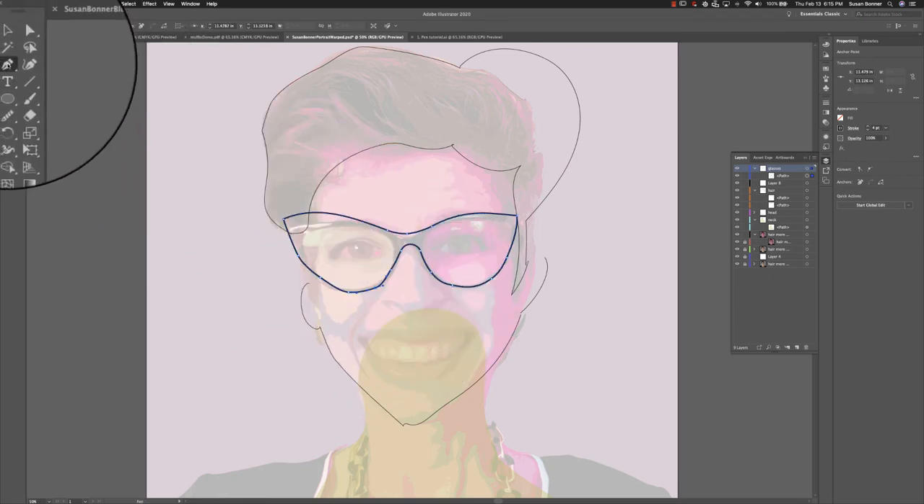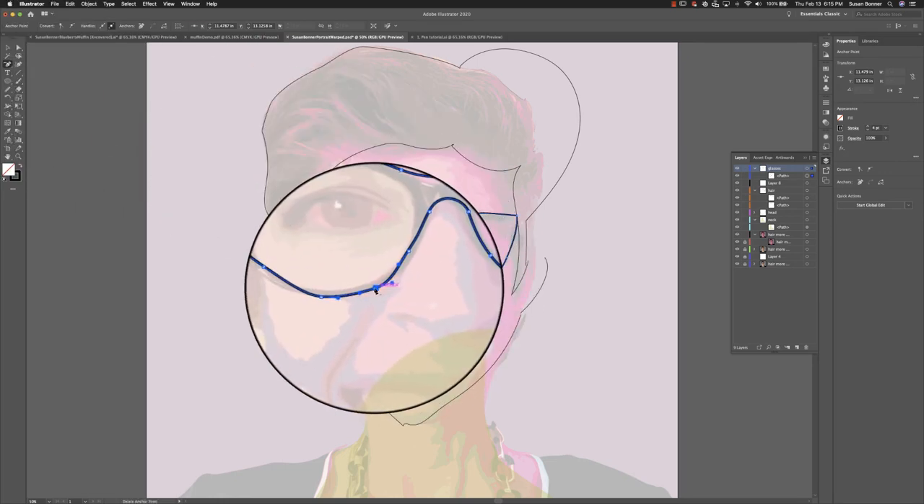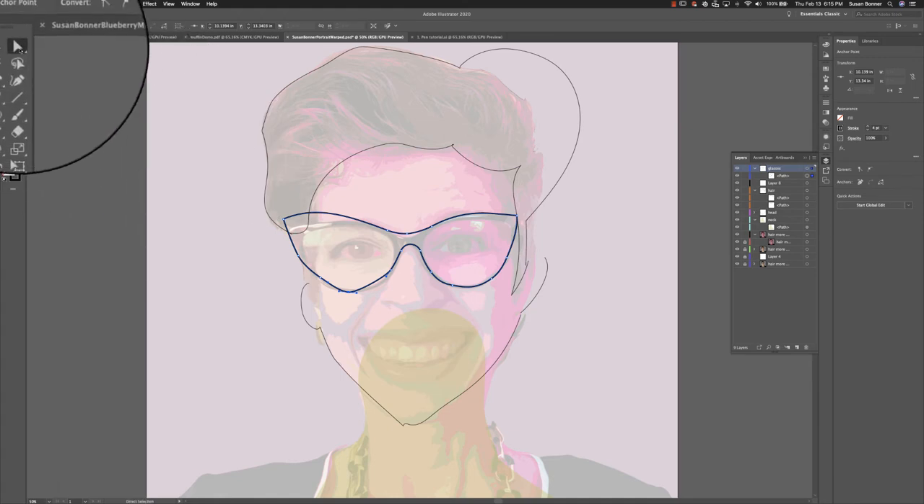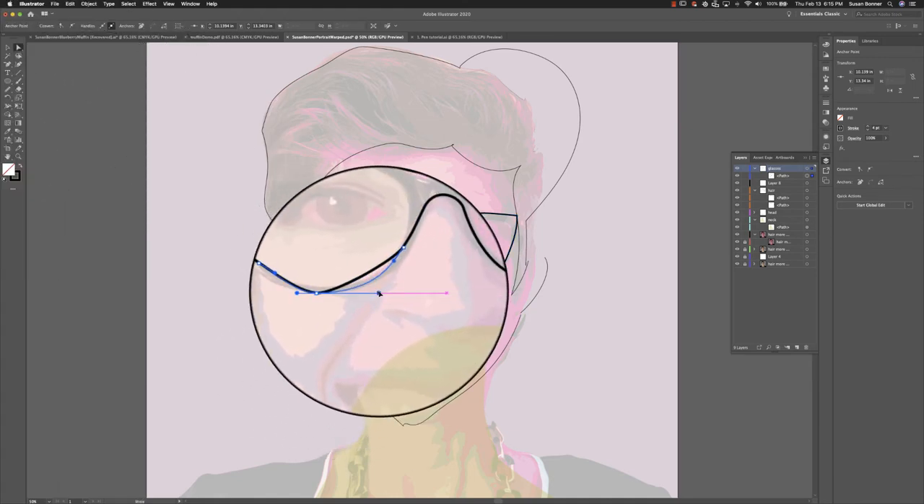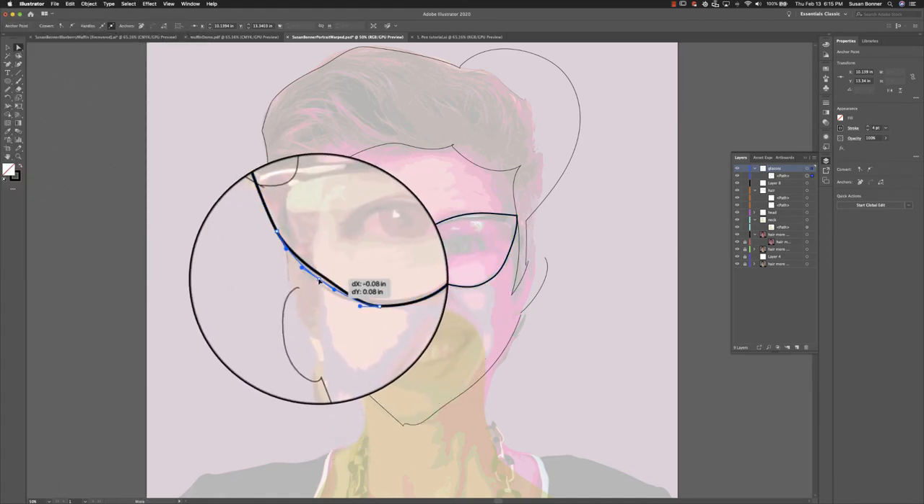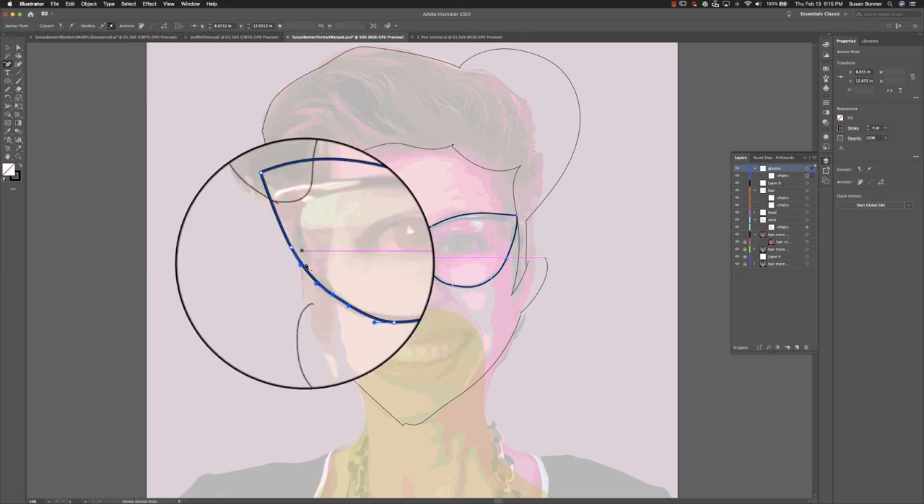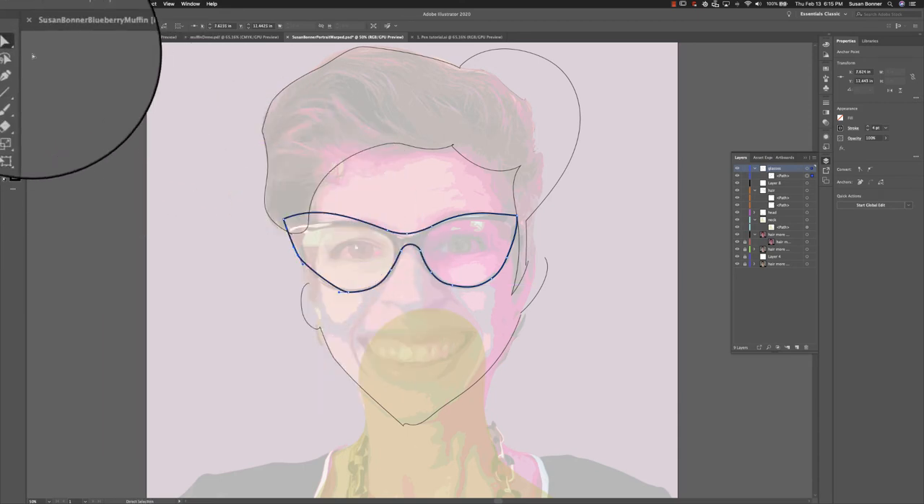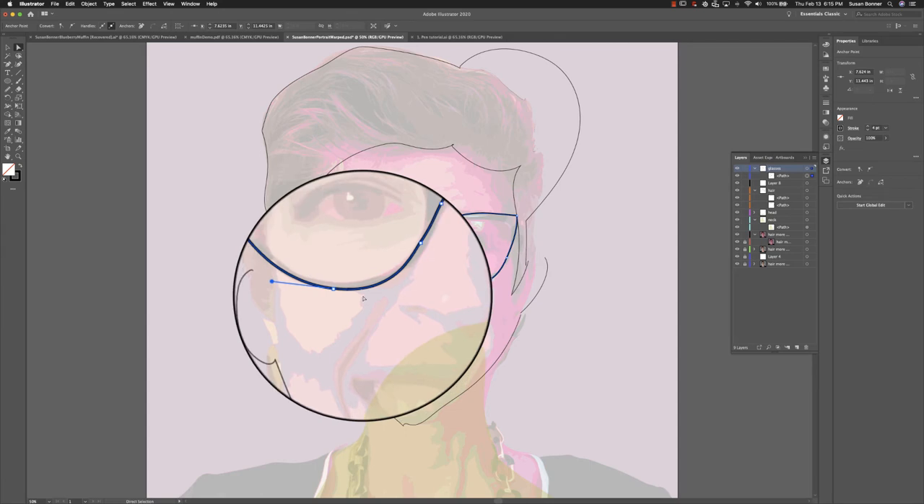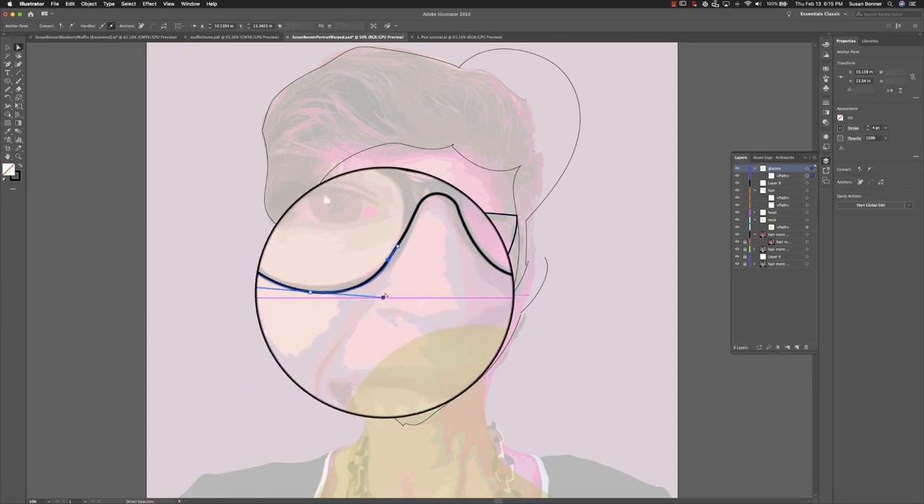So I'm going to go to the pen tool. You can hold it down and then you can select the delete anchor point tool. And that gives you access to less points. This is another one that I don't need. I'm going to click on that, get the arrow tool. A is that direct select tool.